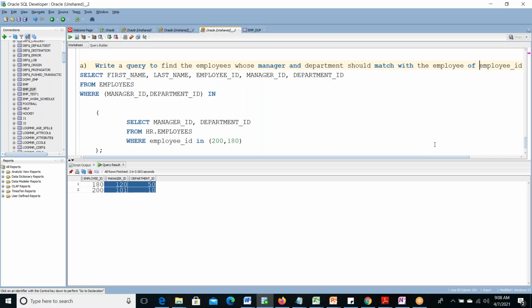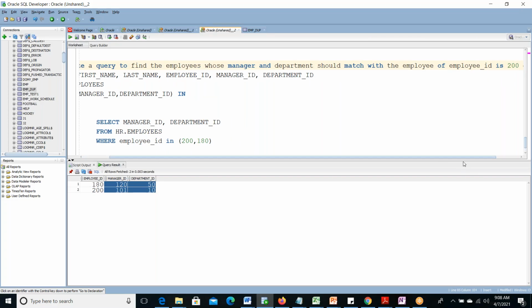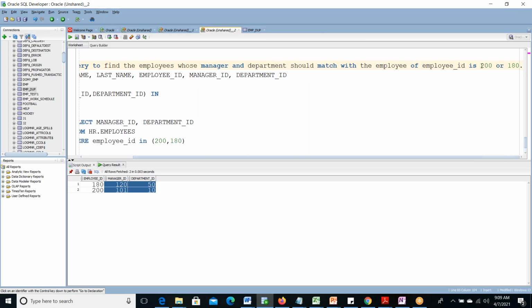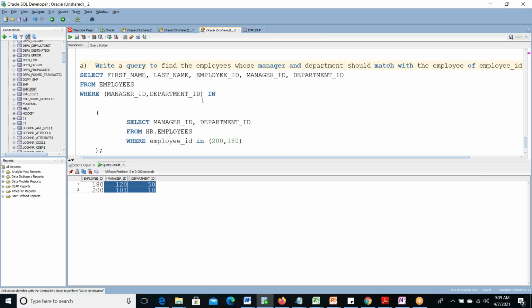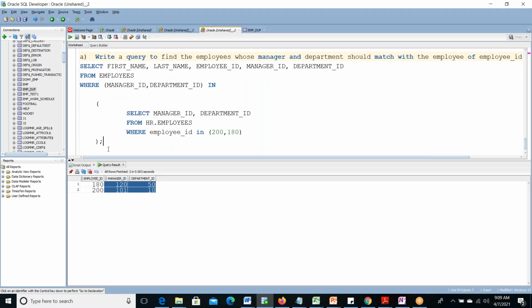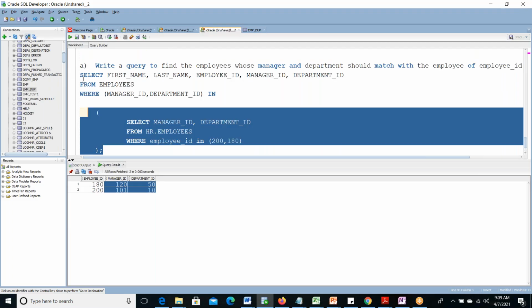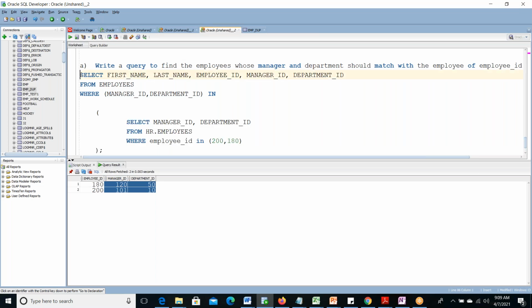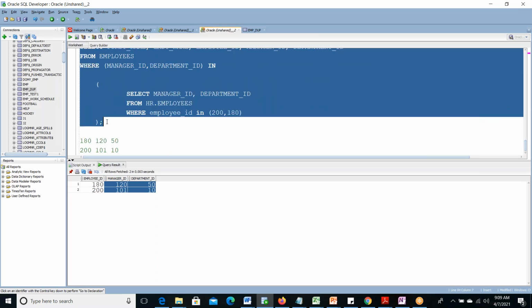Employee ID of that one, 200 and 180. So who are having the employee ID 200 and 180? They are working in some departments. That department is controlled by one manager. So those employees' details we need. Apart from these two employees, maybe some other employees are also present in that department. So all those employees in the department, who are working under those managers, we want to display. That is the question. A little bit tricky and complex.